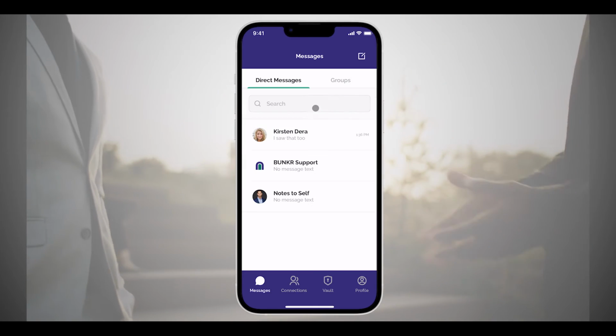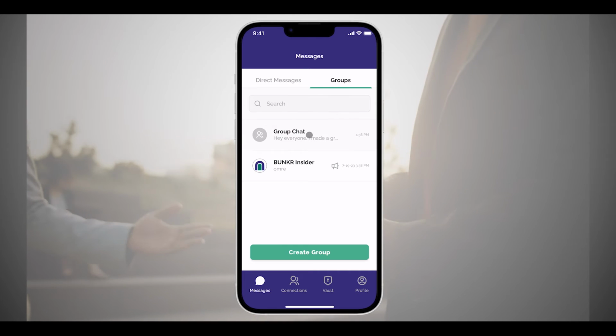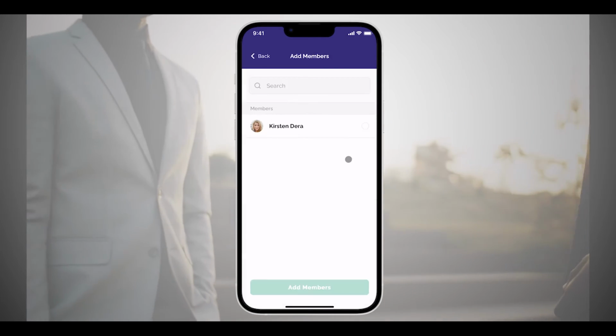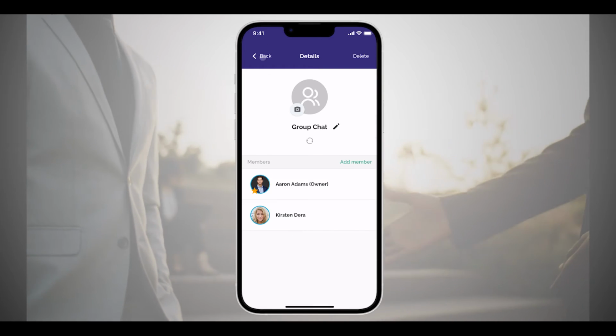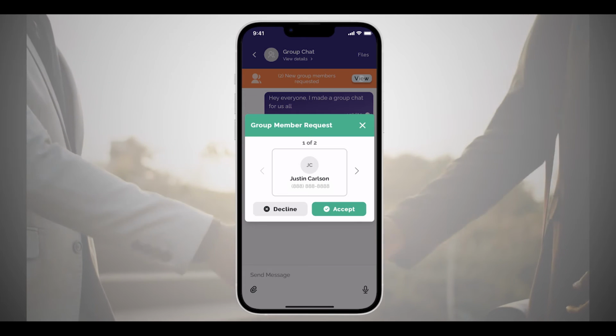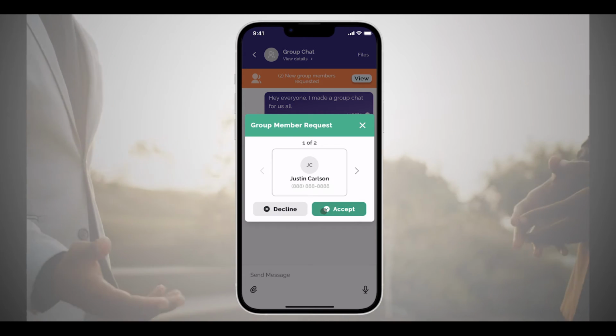Next are groups. Now, anyone within the chat can add new members by going to View Details and clicking Add Members. Doing this will send a request to the owner of the chat, who can ultimately decide whether they decline or accept new members joining.